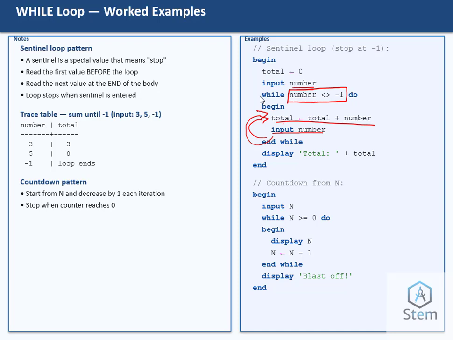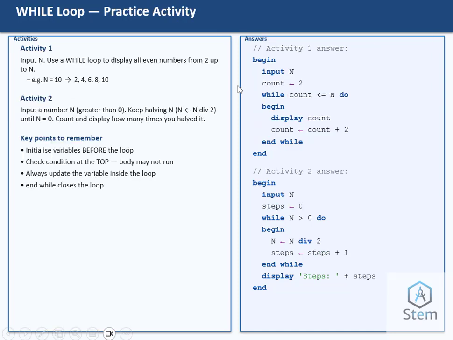I'll share more examples. At your own time, pause the video and try to make sense of this work.